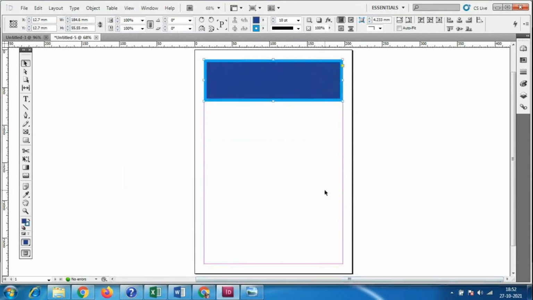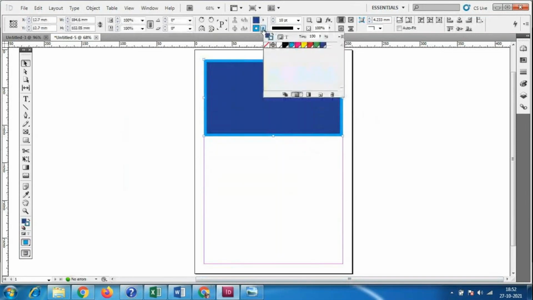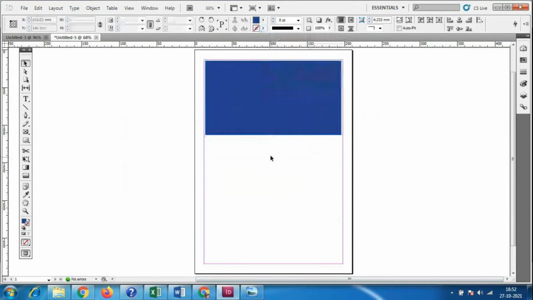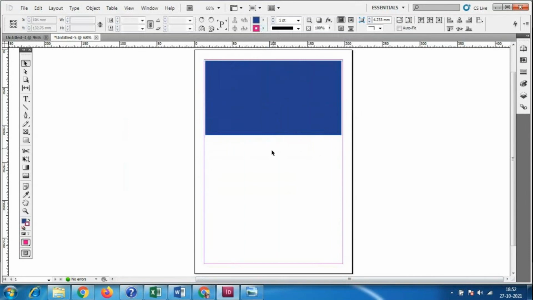Okay, suppose we don't want the color here, suppose I don't want the outline color. At that time I'll go to this first option, that is none. None option means we don't have any outline color here. So that is the none option, the first one. If I want the outline color, I have given this pink outline, which is not visible, because I have to increase the thickness of the outline. Then only it is visible over here. Correct.